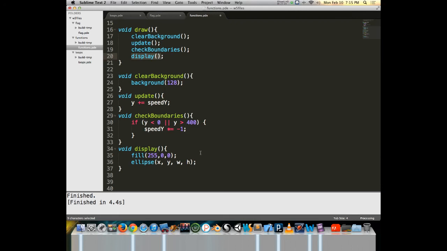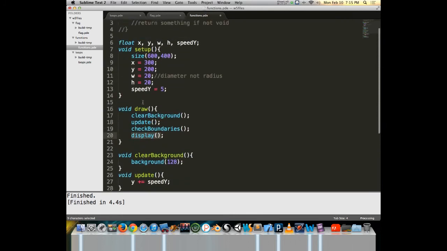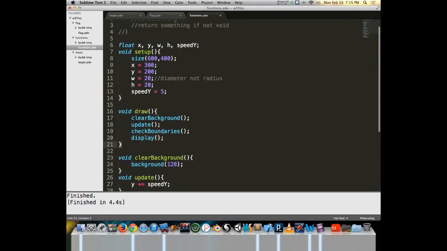Now, yes, it's more lines of code, but when your updating or boundary checking or display become significantly lengthier and more complex, suddenly your draw loop is a much more comprehensible item, because it is just calling on other smaller tasks or smaller routines that we want to have happen. So it does the same thing, but arguably in an easier to understand fashion.